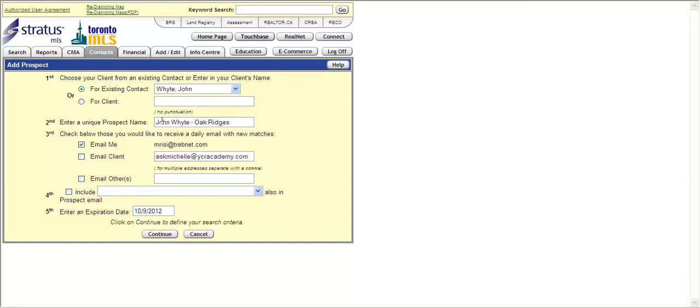area this is for. I'm going to select to email myself as the realtor with the daily prospect matches, and also email the client. Depending on the situation, you may decide to not email the client directly, have the email sent directly to you, and then you filter through them and only send what you think is relevant for that particular client. But I'm going to select here email client.